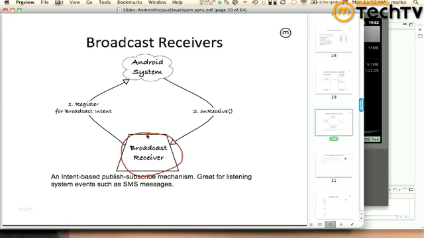And it only gets woken up, triggered, when that event, intent, happens. Make sense? So that's basically what the broadcast receiver is. Yes, you can also broadcast your own intents. So you can just broadcast your intents as much as you want.